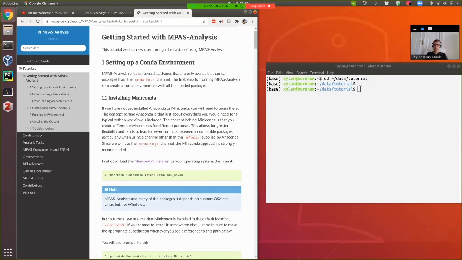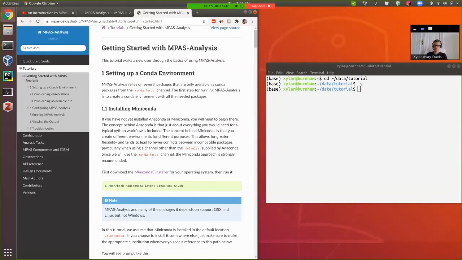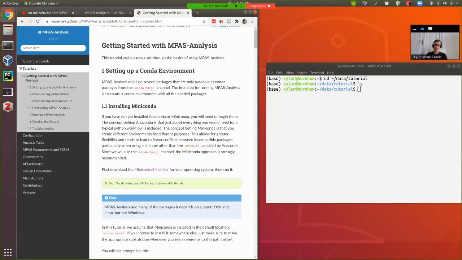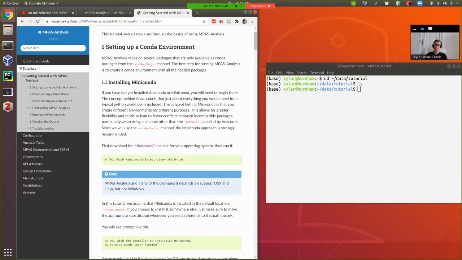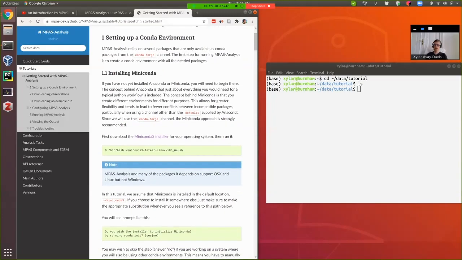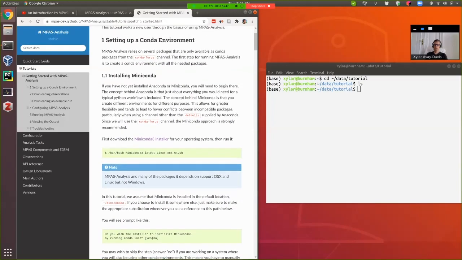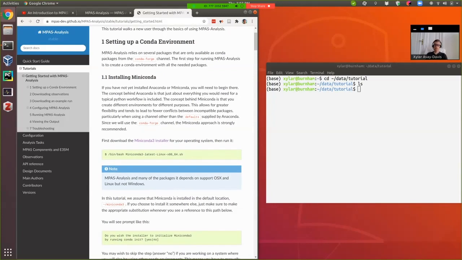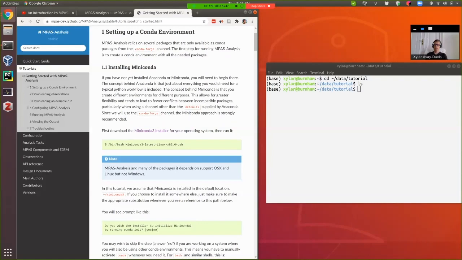One thing to know about MPAS-Analysis is the easiest way to use it is as a Conda package. Even if you download the software directly from the GitHub page, you're going to need to be able to set it up in a Conda environment because all of the dependencies are Conda packages. In this case, we're just going to install MPAS-Analysis itself as a Conda package, meaning we'll get the latest release version. I'll walk you through both how to install and set up a Conda environment and then installing MPAS-Analysis itself. That's where we'll get started.